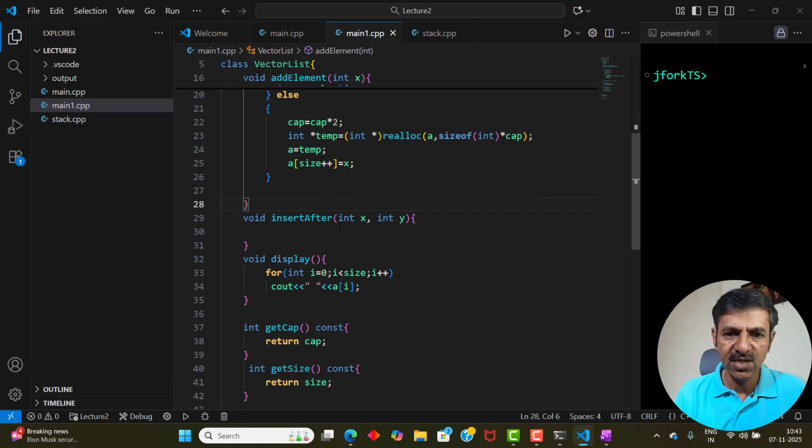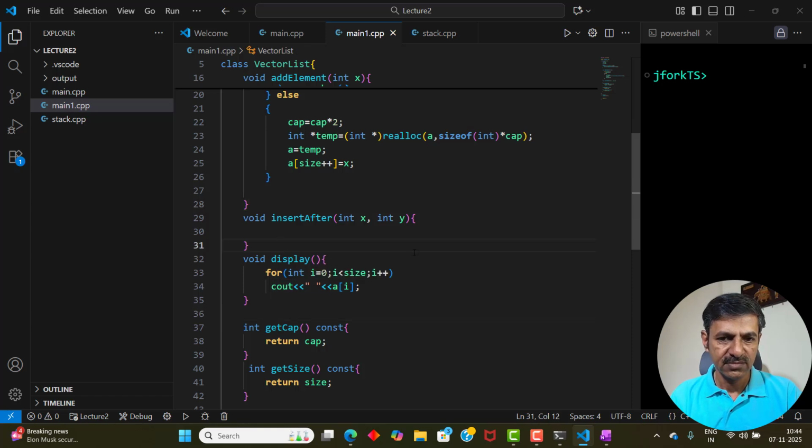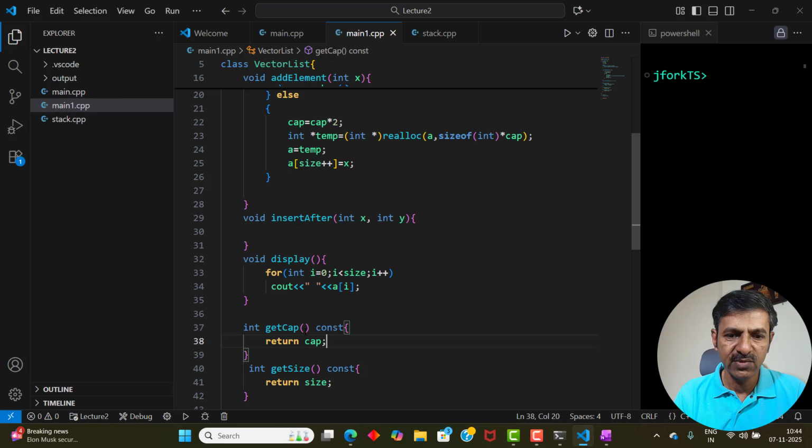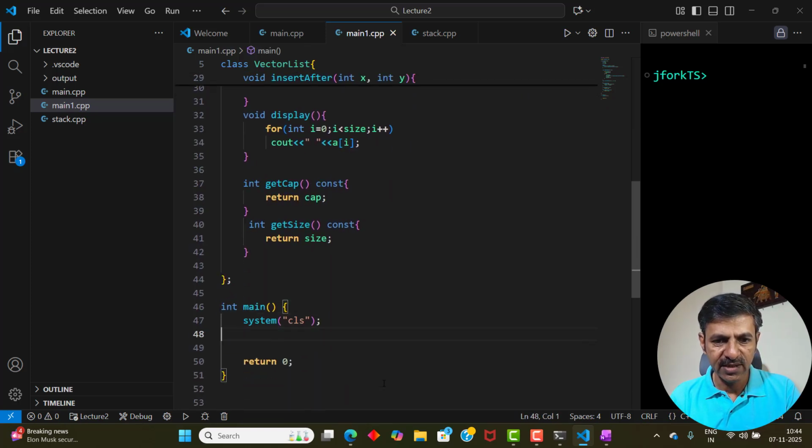Now we'll see the operation of this. I have insert after, we shall see later. Display I'm doing for i = 0, i less than size, i++, and then all this. So just the regular way you display the array. And if you want to display the capacity and size, you have getters here, get capacity and get size.